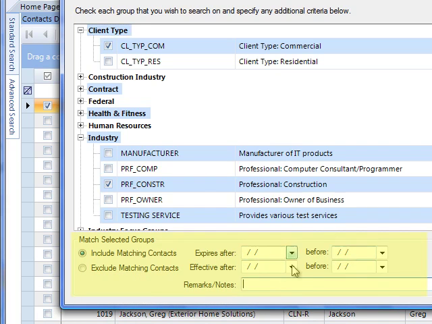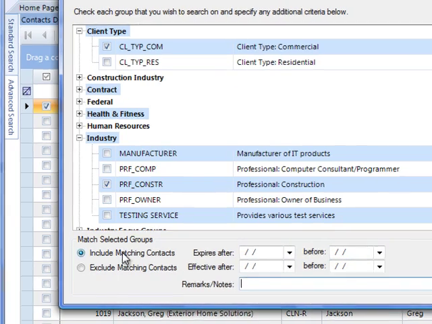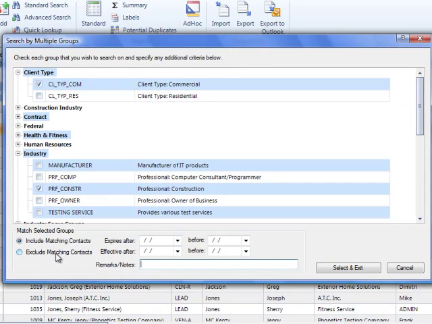You can set expiration dates for some of these types of groups when you set them up. You can also include or exclude matching contacts based on the type of search that you want to perform, but we'll keep it pretty simple here. We're just searching for everybody who's a commercial contact within the construction industry.